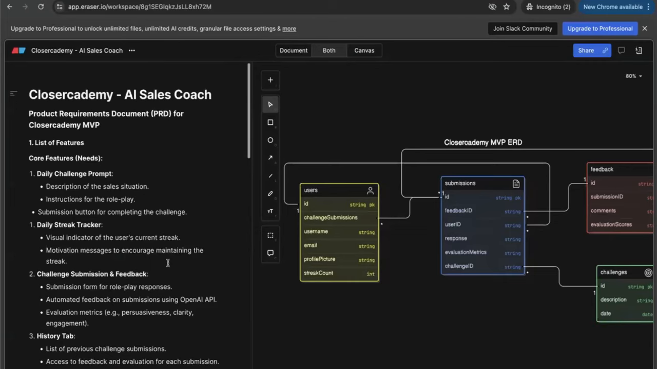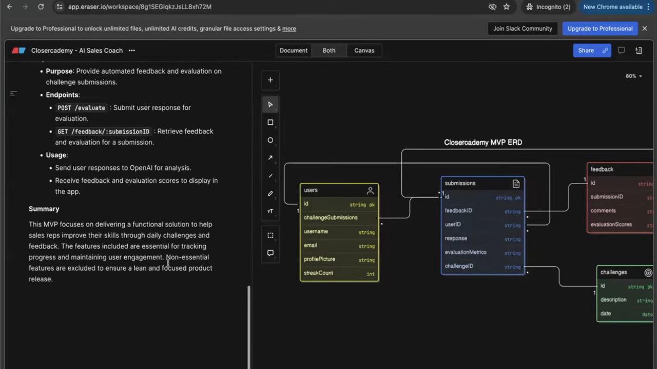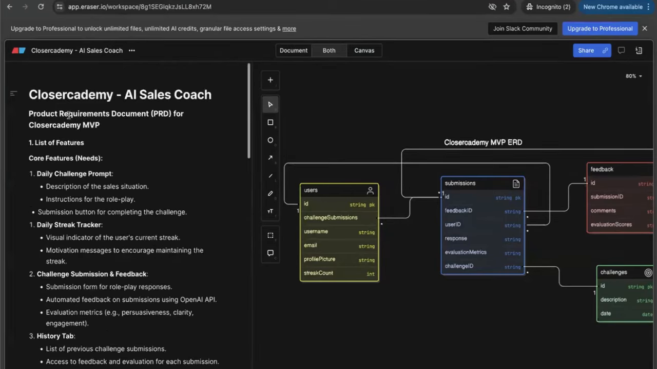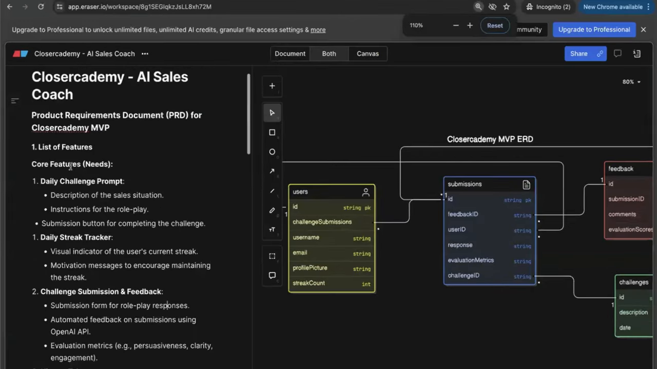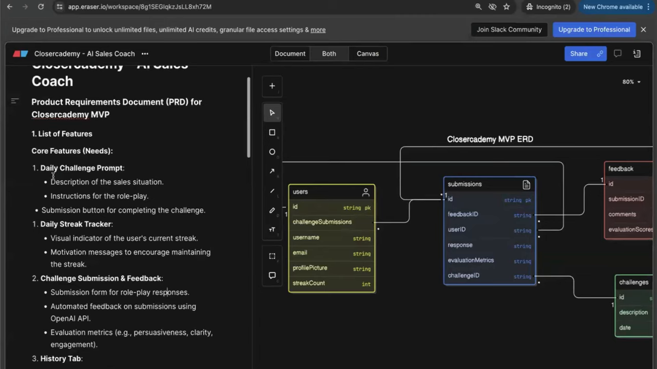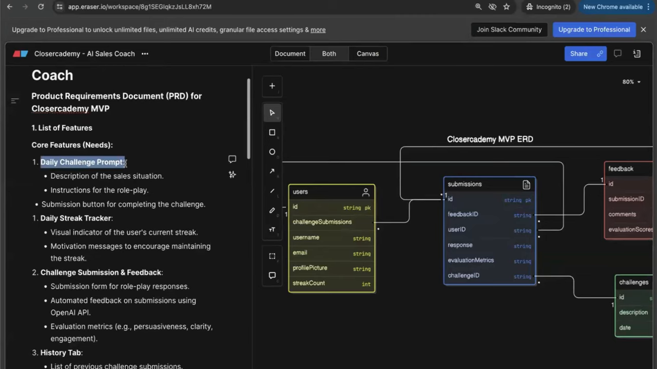So to start this video, I'm going to assume that you already have a product requirements document and you've watched the previous video on how I created my product requirements document. So essentially what I have here, y'all, is a list of features. So let's go through them, right? One, I have a daily challenge prompt.